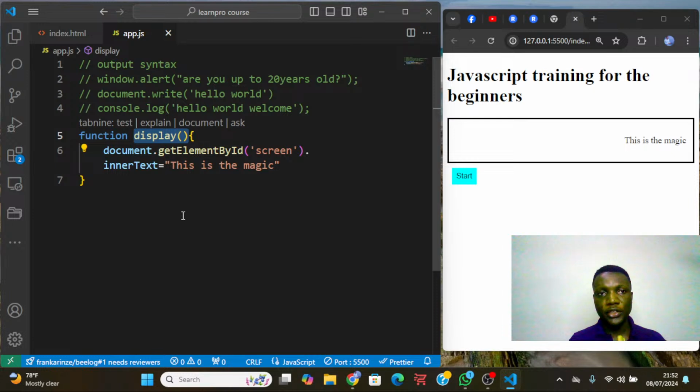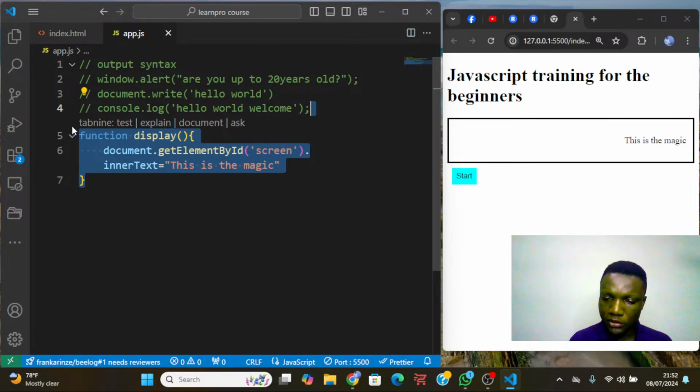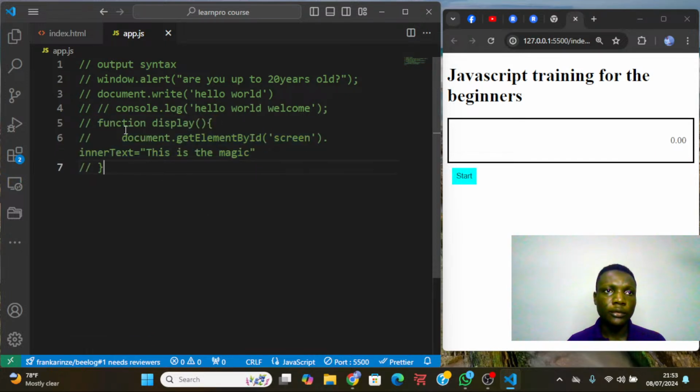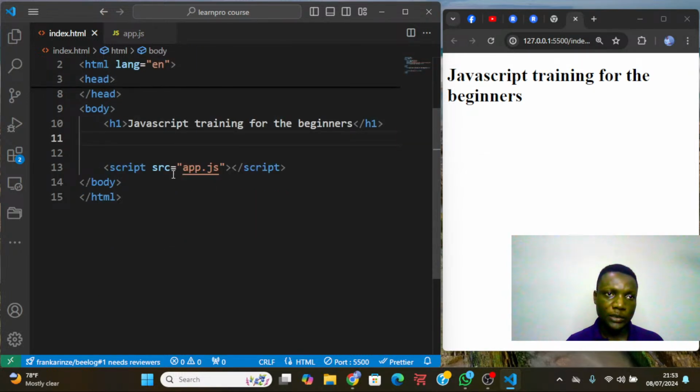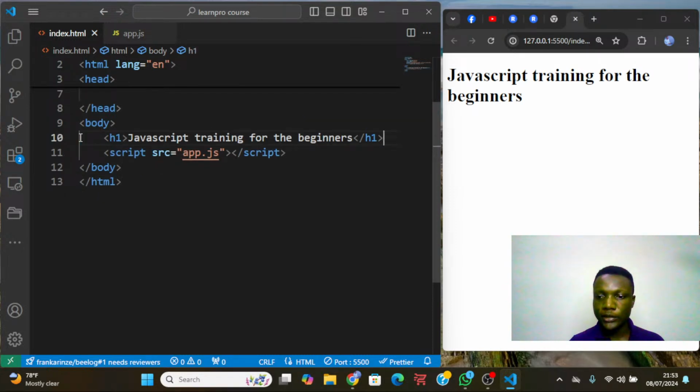So we are going to be going into JavaScript variables. I'm going to comment this one out, and then I am going to remove all this HTML because we don't actually need it at this point, so that I don't confuse you guys.